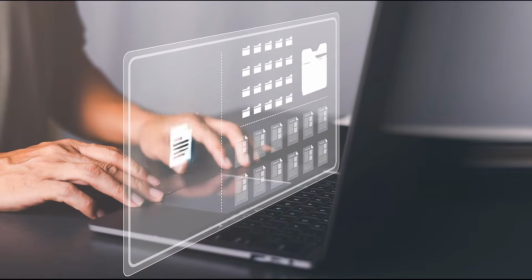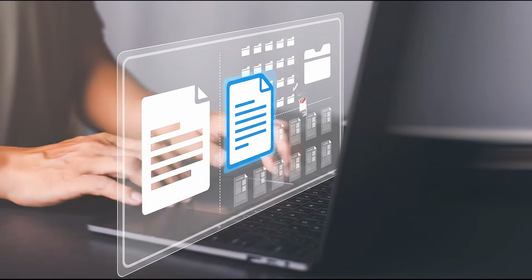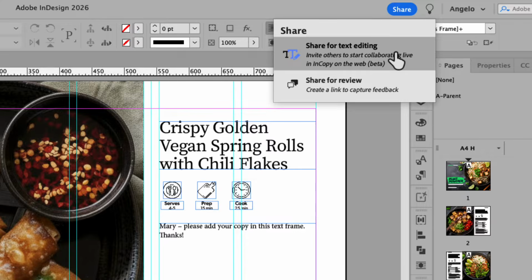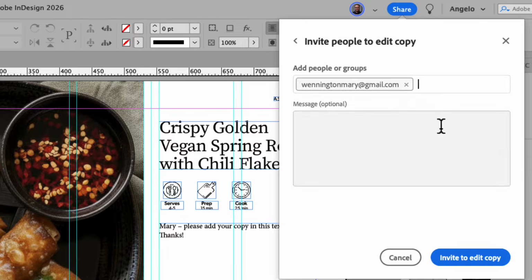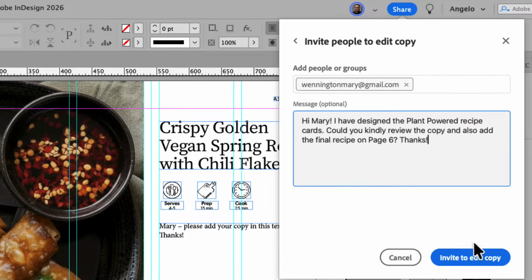Managing text edits or copy rewrites in Adobe InDesign usually means multiple emails or marked up PDFs. Well, with InDesign's new Share for Text editing feature, currently in beta, you can now invite collaborators to edit copy without ever touching your layout.